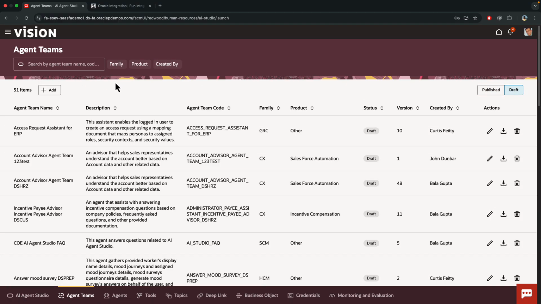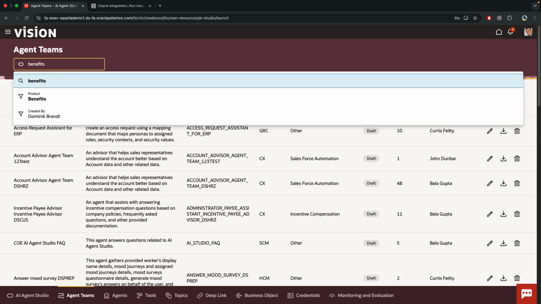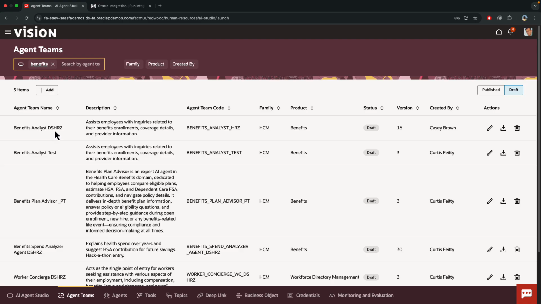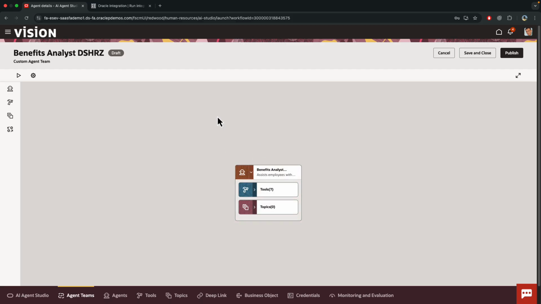Next, let's go to my agent teams. I already have an agent team for the benefits advisor, and I'll open the one that I've created. In the agent teams, you can do it two ways. You can create an agent, add a tool to the agent, and then in the agent team, come and add the agent. But here, I just directly went into agent teams and created the agent here, right?